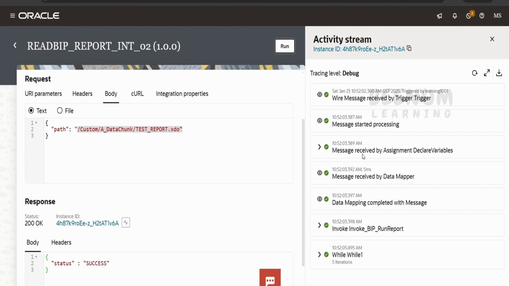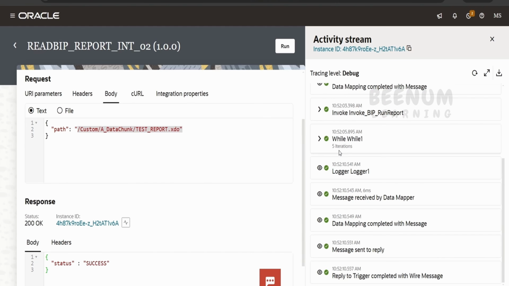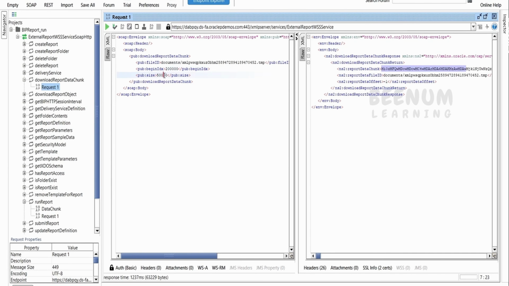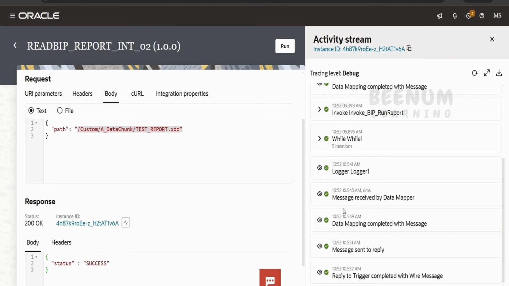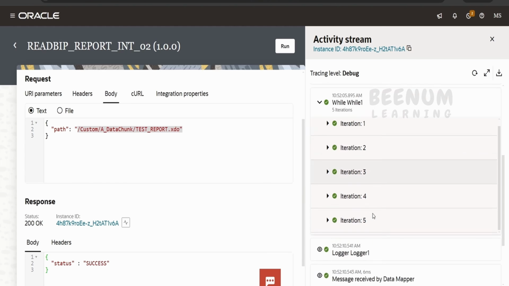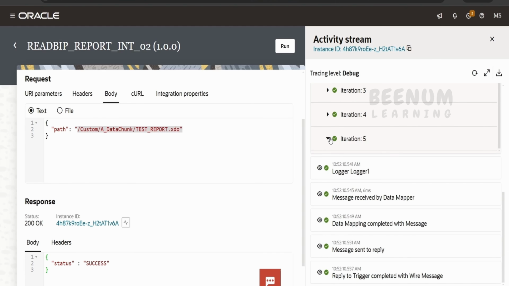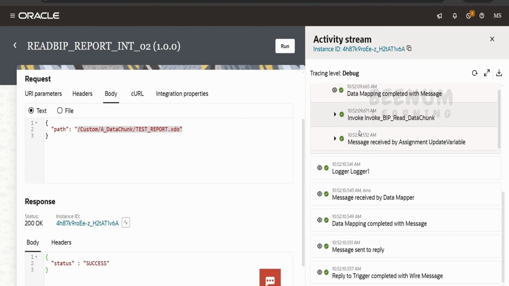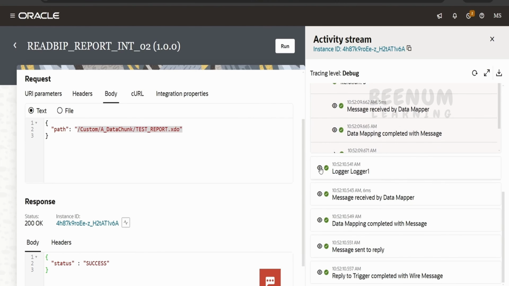So I'm getting the success message. Let me just refresh. If you see over here, it has made 5 iterations. We also had done 5 iterations with the 50,000 kilobytes of data. So one by one, it has called the download chunk BIP report operation, and it has got all the data. What I had done is I had appended the response into a variable, so that I'm logging it over here.